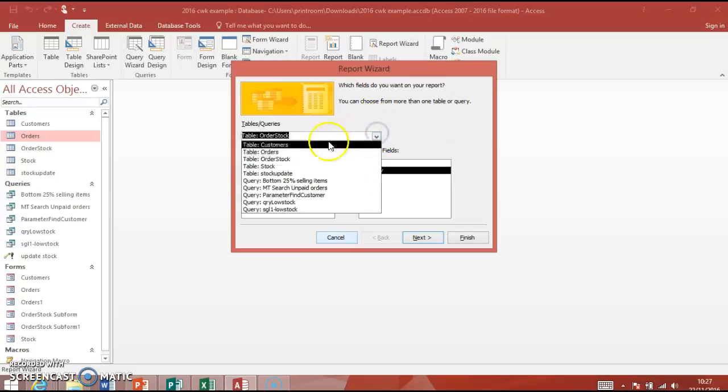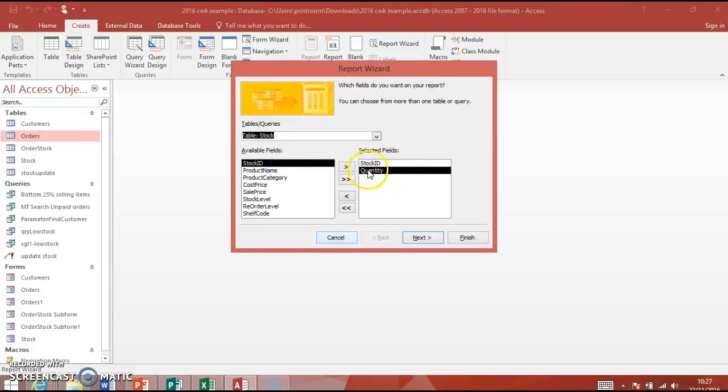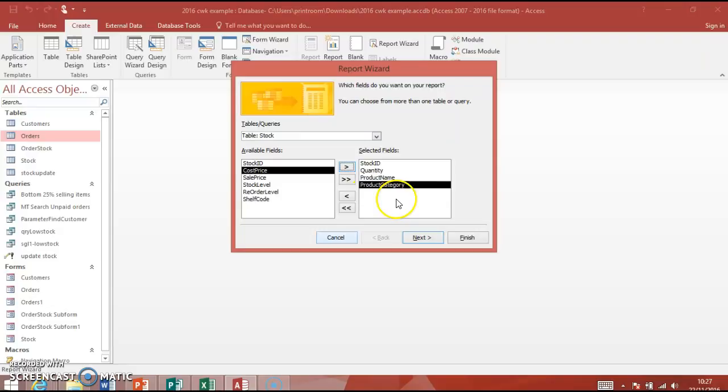To go along with that, I want the information about the stock, so I'm going to the stock table. I've already got the stock ID from the first table. I don't want it again, it causes confusion. I want the name, I want the category. You could group by category, for different product categories, and you could look at what sells well in categories. That's what grouping means. I'm going to take the cost price and the sale price as well, so I can do some calculations on those. Then I'm going to go to next.